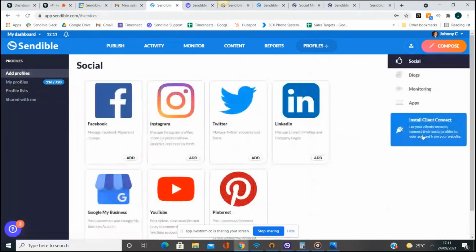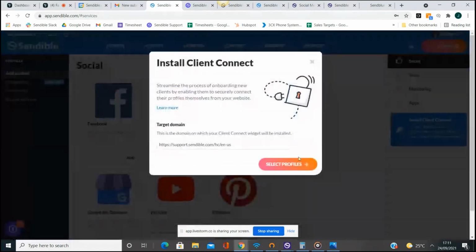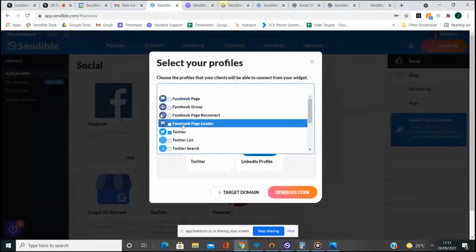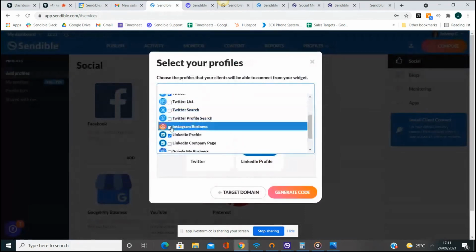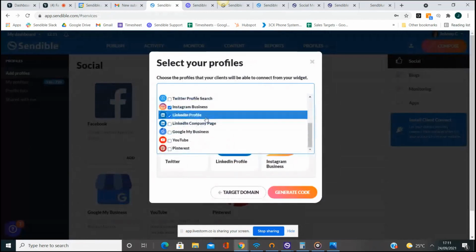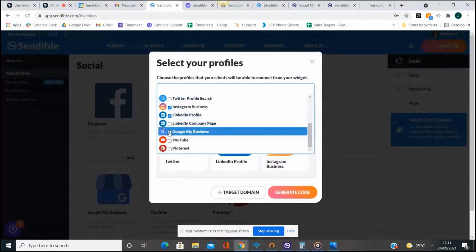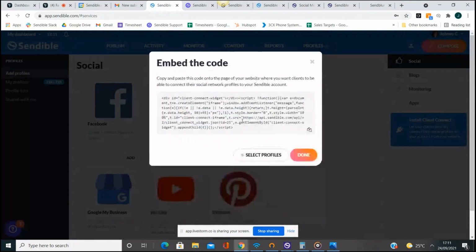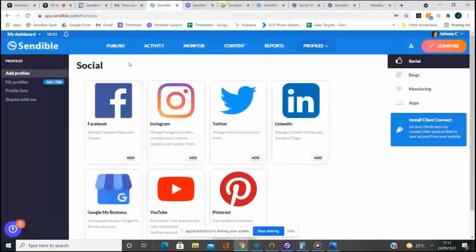We've got a cool unique feature called Client Connect, which allows you to create a widget. You can then decide which social networks you want to be able to access through this widget. And then you create this simple piece of code which can be added to a website, a landing page, or an email, and then shown to your clients. That way your clients can authorize you to post to their pages without ever giving you passwords or coming into the dashboard.